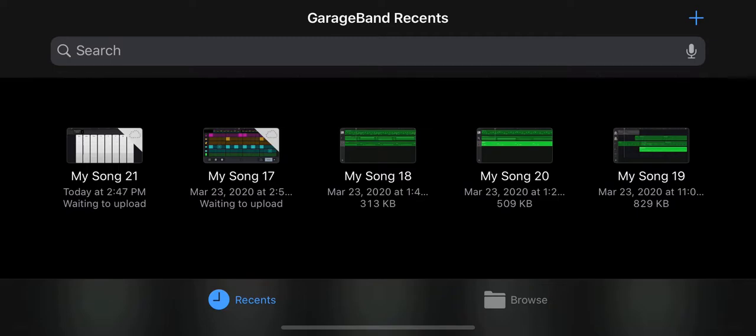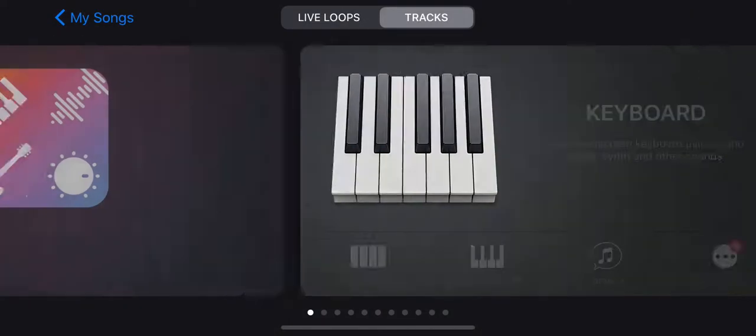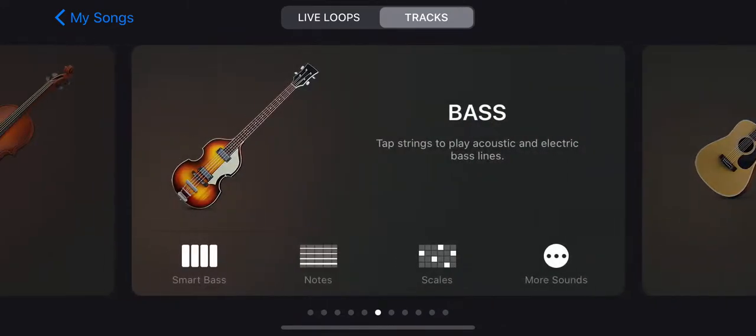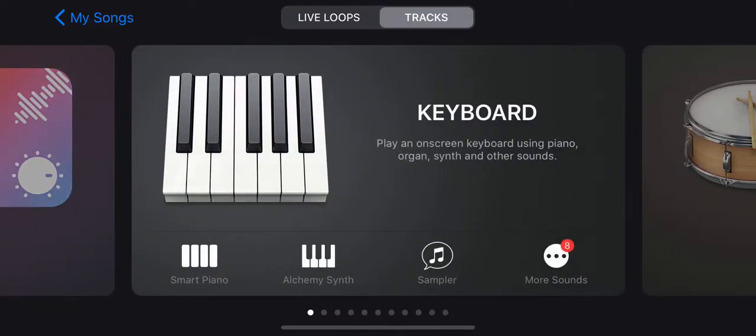I'm going to go ahead and make a brand new song here by pressing the plus button in the upper right hand corner. Now it's going to bring me up on this menu that's going to ask me what instrument I want to use. As you saw, it came up for me on keyboard, and that's the one that I'm going to select.